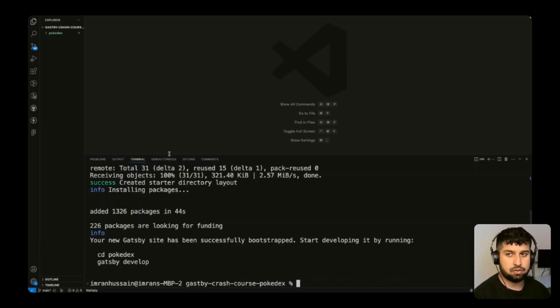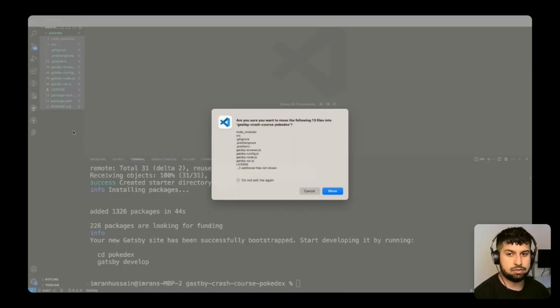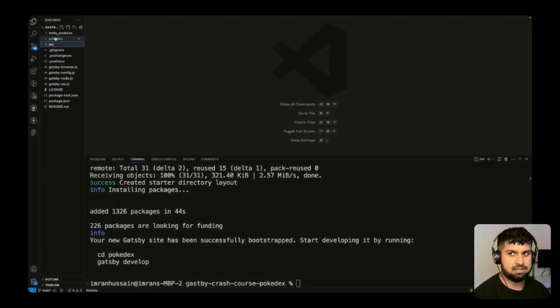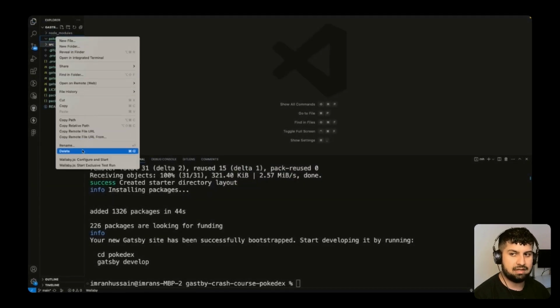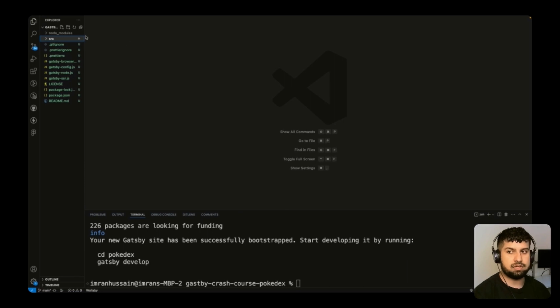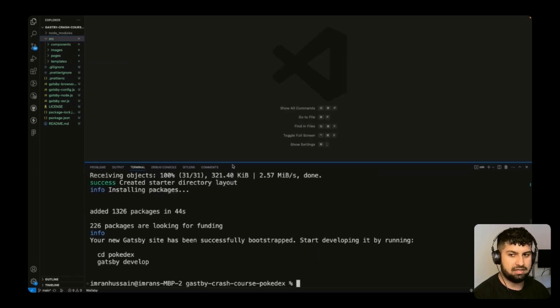So now that it is installed, if I expand this Pokedex, you can see a list of all these files in here. What I want to do is move them out into the higher folder, and then we can delete this Pokedex one because we don't need that. Now if we go through the file structure, we have a source folder which has components, images, pages, and templates as well. So what I want to do is npm start this first of all.